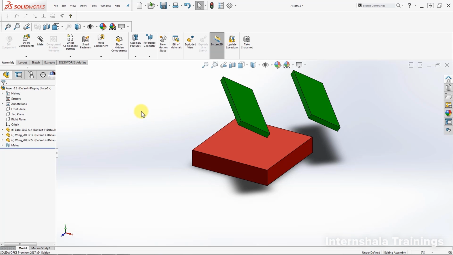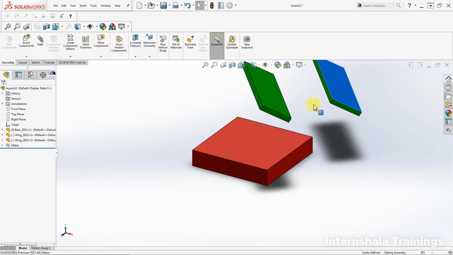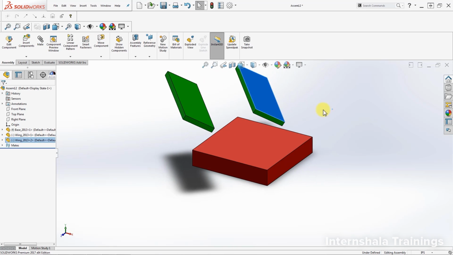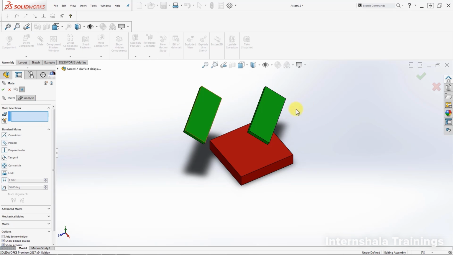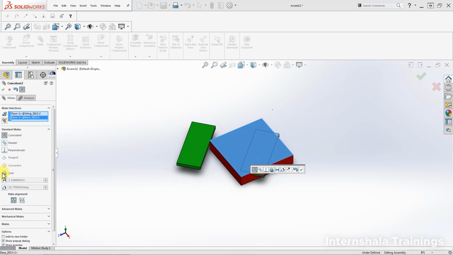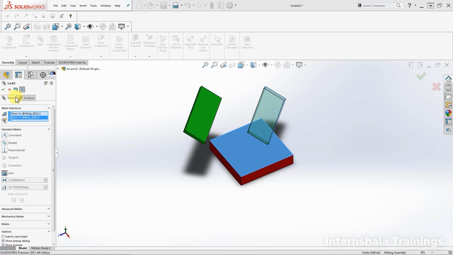If you want to fix a part in place, you can simply lock it to the fixed base part we have in the assembly. So if we want to fix those two wings in any place, let's say we want to fix them like this, we can go to mate and then select this wing and select the fixed base we have, and then go to mate and select lock and then click OK.